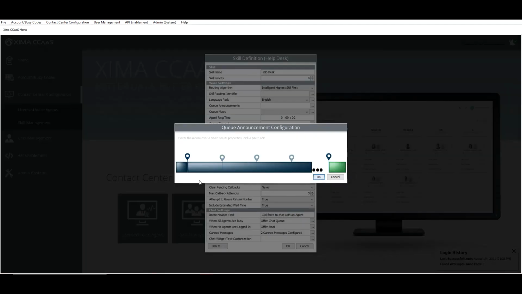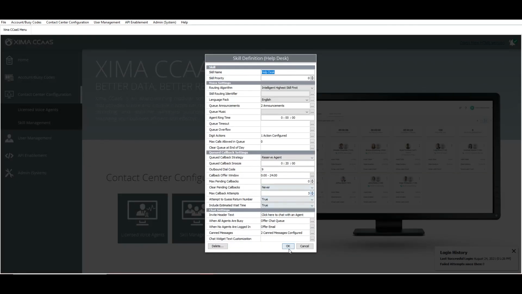Click OK when done. We can now see our new announcement. We can also see when it repeats. To add a new announcement, simply drop a new pin and make your selection. Also note the pin at the very end. This is an optional announcement that can be played to both the caller and the agent after the agent has entered that call. As always, click OK and save to save your settings.